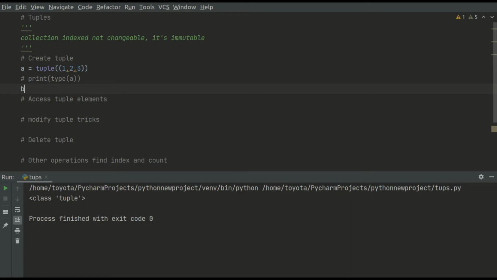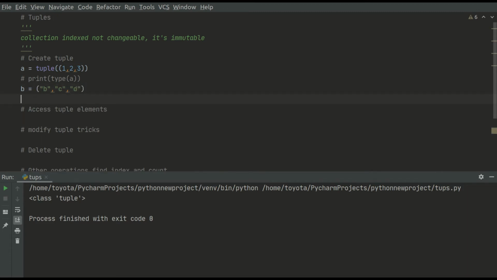The second way is using round brackets. You can initialize a variable and say b equals round brackets, and use strings: a, b, c, d. If you print your b, what are you going to get? You're going to get a b c d. If you check the type, it should give you a tuple. There you have your tuple.